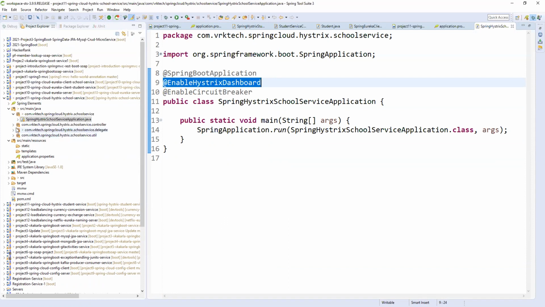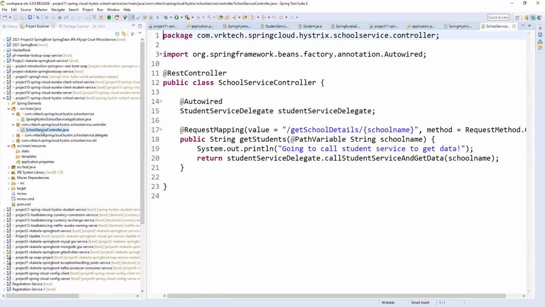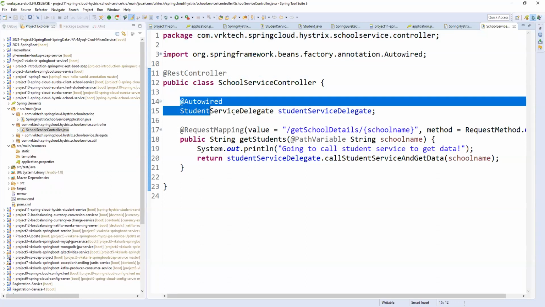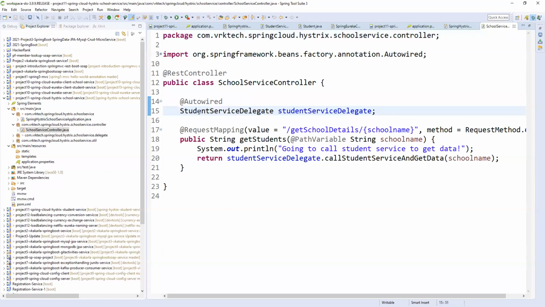Fine. So coming to the controller, this is the school service, right? This is the REST controller. So here I'm writing some service. This is the student delegate service, or student service. Inside this service, we are going to implement the Hystrix circuit breaker pattern. How we are going to implement it, we will see now. Here, based on the school name, we call the student service and get data. Fine. So inside the student service, let me open.